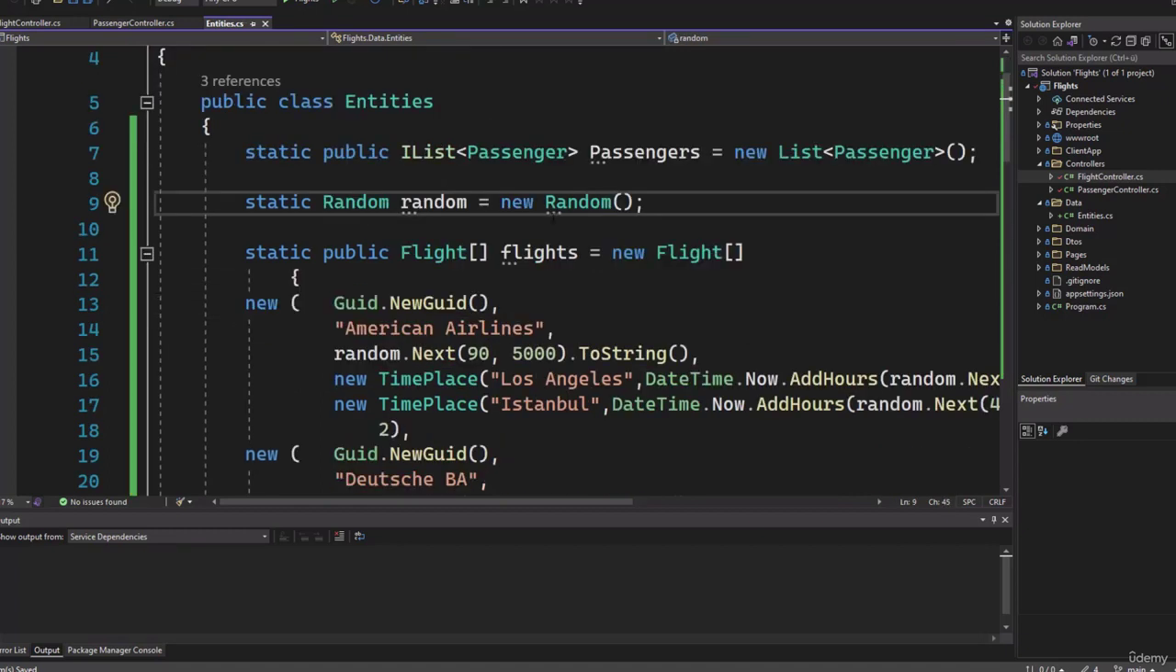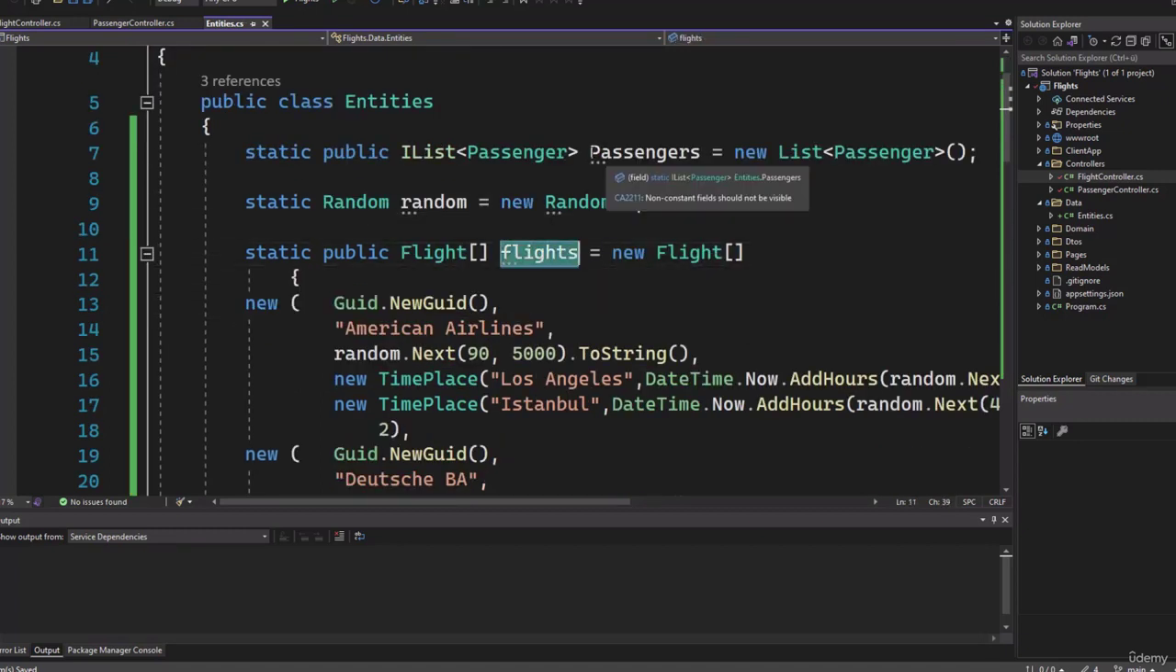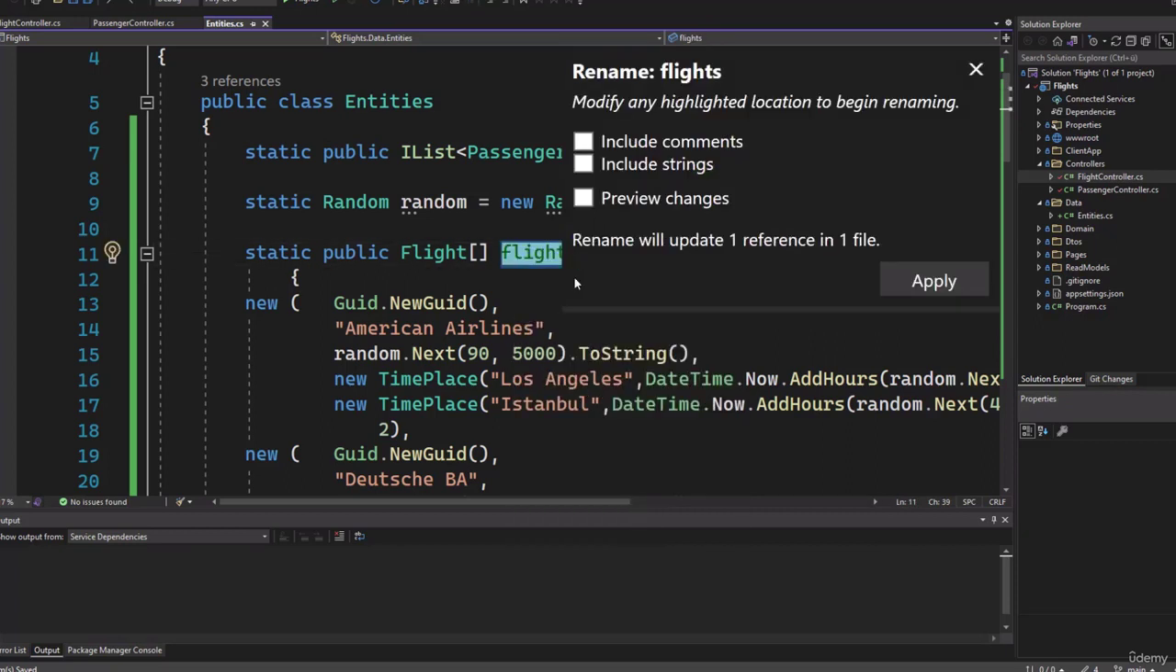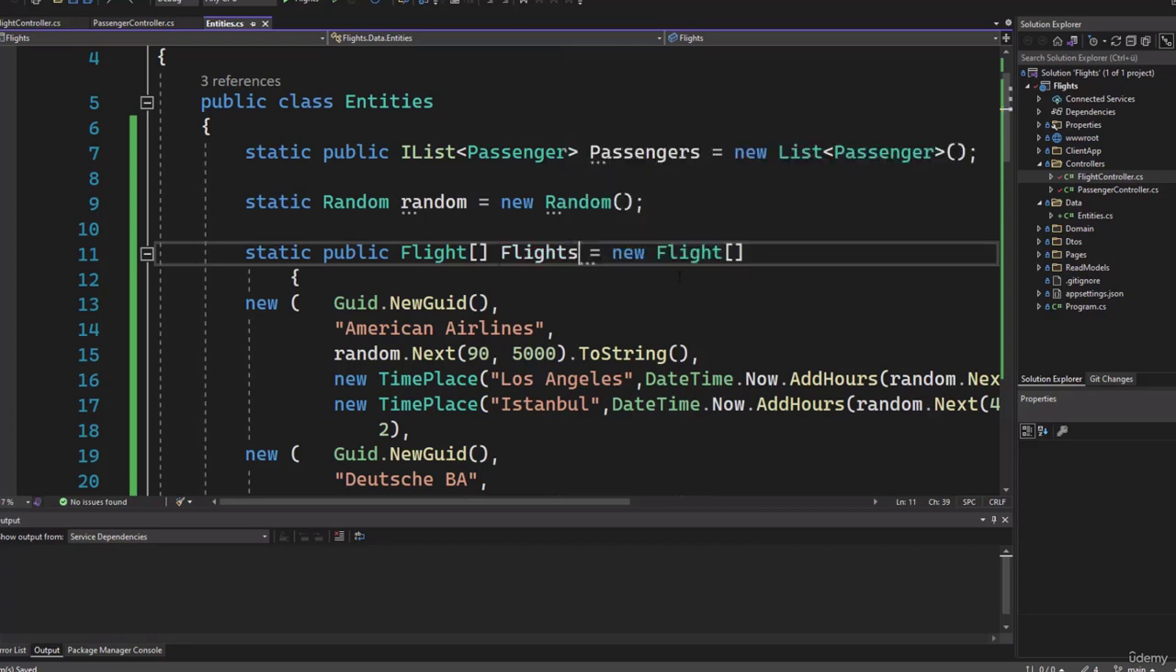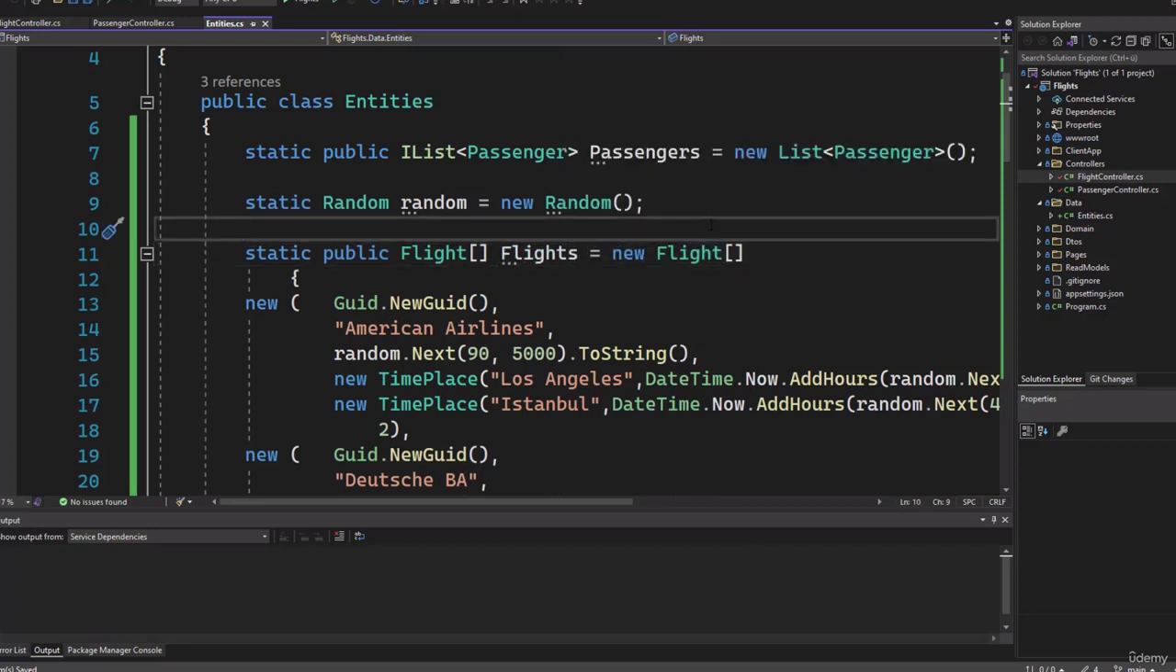Great. Now let's rename that flights here, right? Because here we got passengers in uppercase. So let's go ahead and do that. Flights, right click, rename flights. There we go, and hit apply. Now all references should also be updated. As I said, always make sure to right click and rename to update all references.